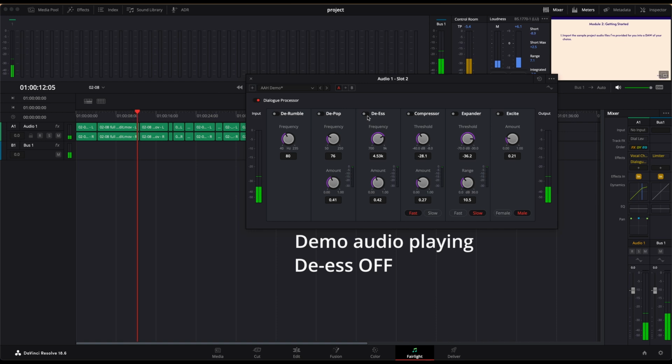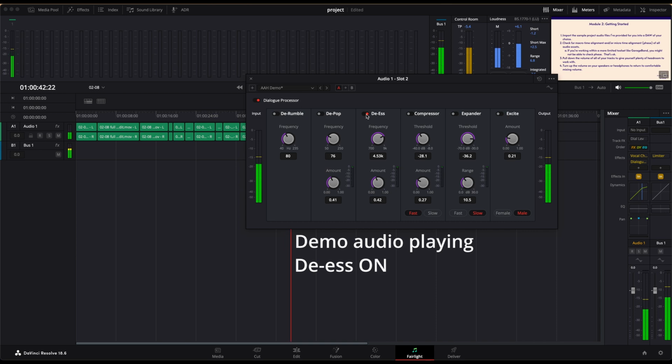A workstation of your choice. You're going to check for macro time alignment, so is everything playing at the right time, and micro time alignment, phase, on all of your audio assets. If you're working within a more limited tool set, something like Apple's GarageBand, you might not be able to check phase, and that's okay. Just do the best you can with whatever tools you have. Next, you're going to pull down the volume of all of your tracks to give yourself plenty of headroom to work with while we're mixing. Then you're going to turn up the volume on your speakers or your headphones to return to a comfortable mixing volume to work on. And then last, you're going to group and color code all of your sounds in a visually logical manner, however your DAW allows you to.